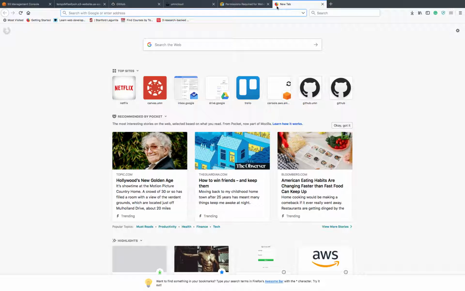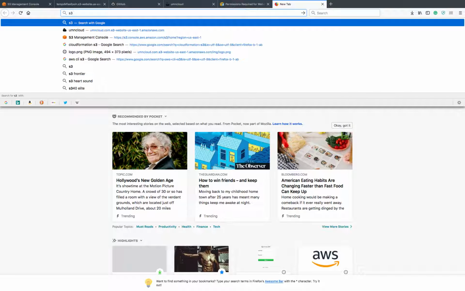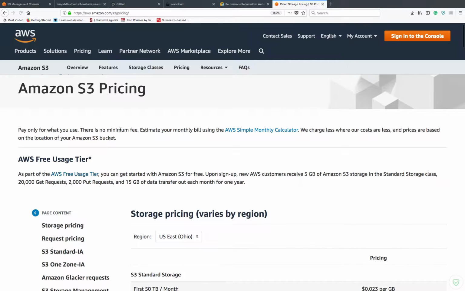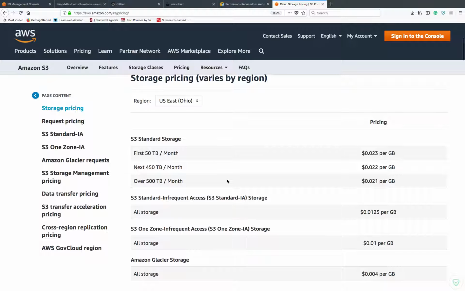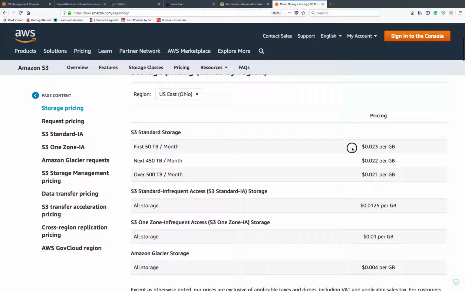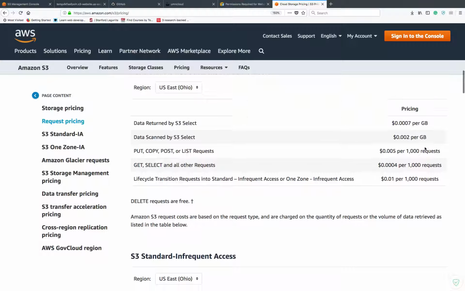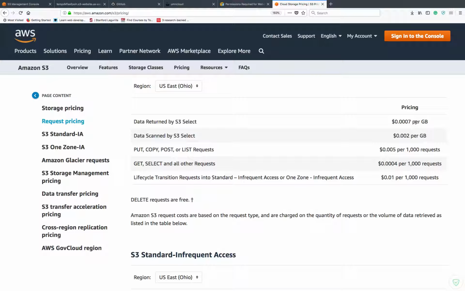S3 costs are extremely low. I'm still in free tier for this, but I'll throw that up there. With all this, something you have to have in the back of your mind is how much it costs. So for Ohio, this is the cost for the first 50 terabytes for storage. And then the biggest thing is requests. You have to pay for data in and out.